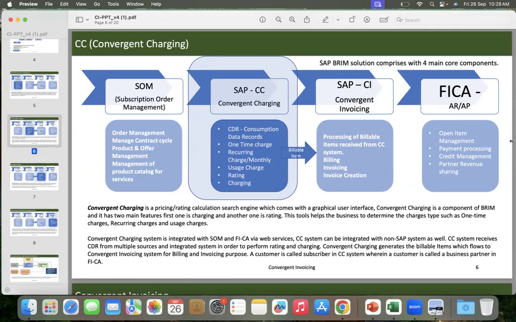Now based on your existing experience, you can adopt. Suppose someone is from SD, I would suggest to go with convergent invoicing and SOM.